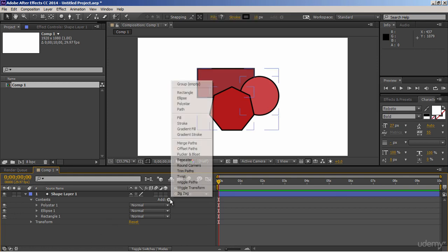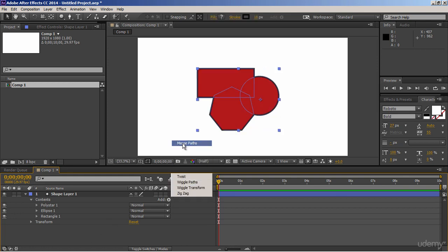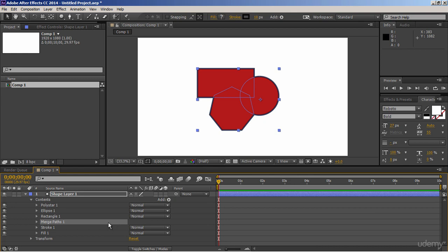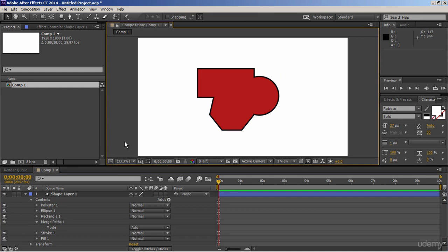So click on the Add button and choose Merge Path. It has been added to our layer, and if we expand it, you can see its mode is set to Add, and this is why all shapes are getting added to each other. Let me deselect it to show you properly. You can see clearly all shapes are added to each other.